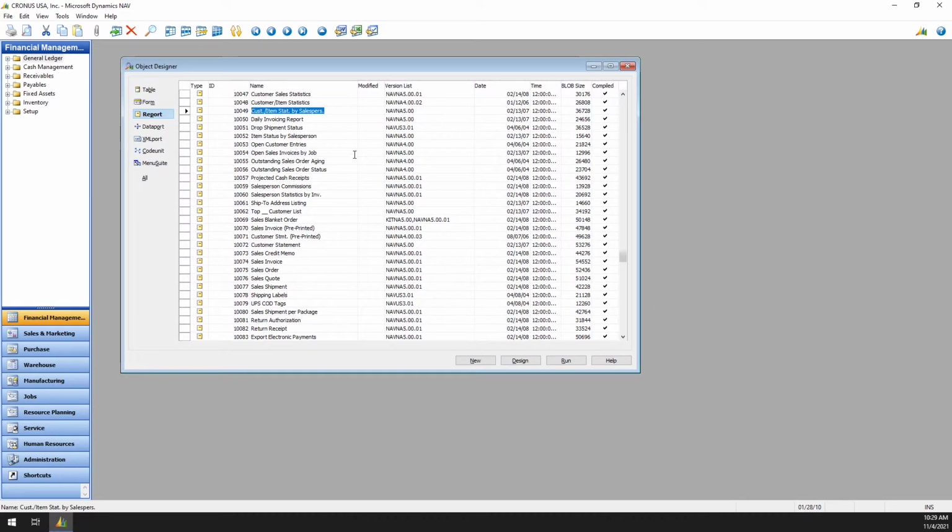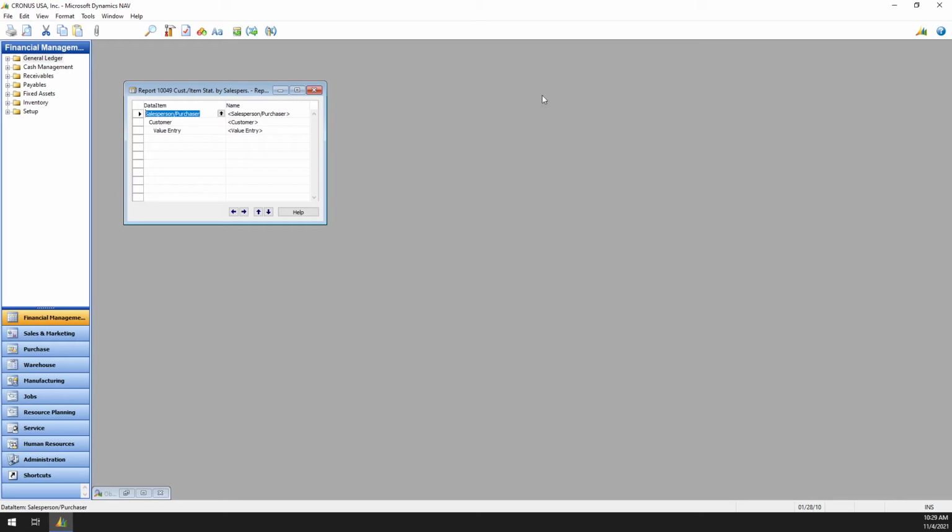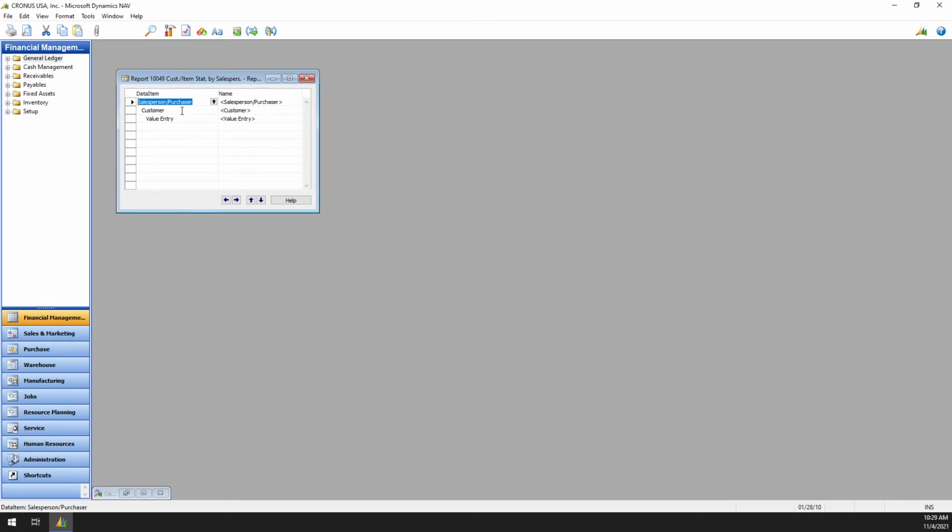So how the heck does this report get constructed? This is pre-RDLC. So if we look at design mode for this, we can see that we have the old style still works in the concept of data items, and these are coming from different tables. So we're getting stuff from the salesperson purchaser table, the customer table, and the value entry table.